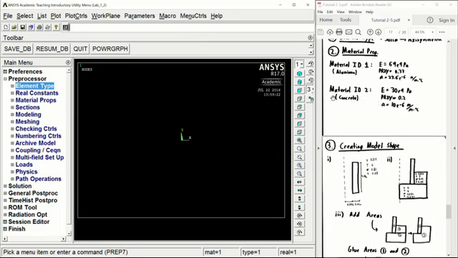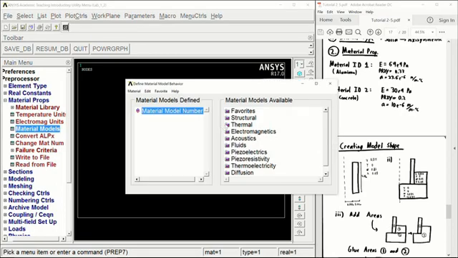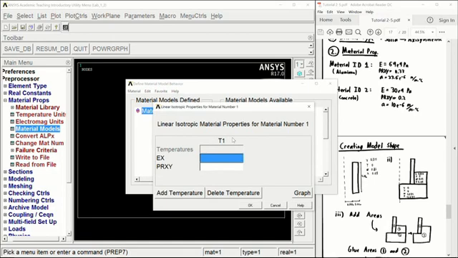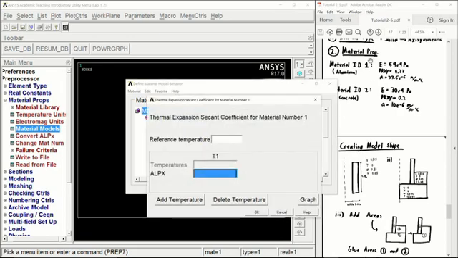Next, we're going to specify our two sets of material properties. Under material models, we're going to specify our aluminum. So we're going to enter in 69 gigapascals and Poisson's ratio of 0.33. And under thermal expansion, we're going to enter in our thermal expansion coefficient.